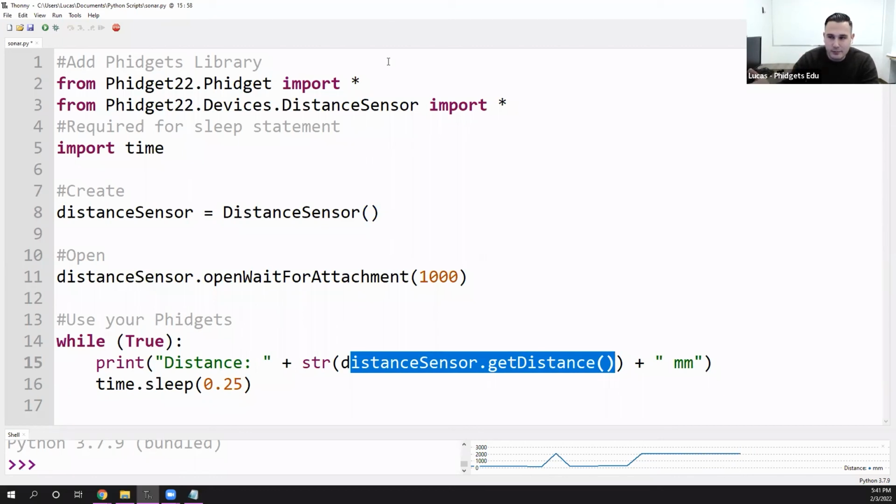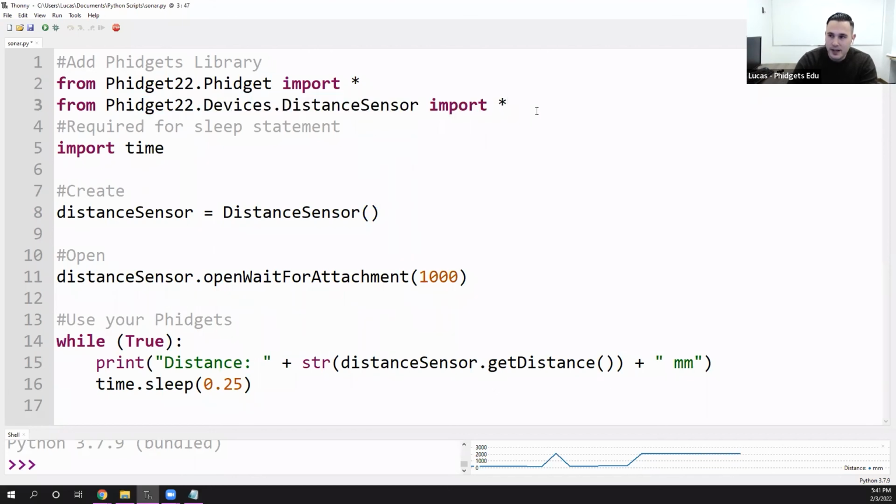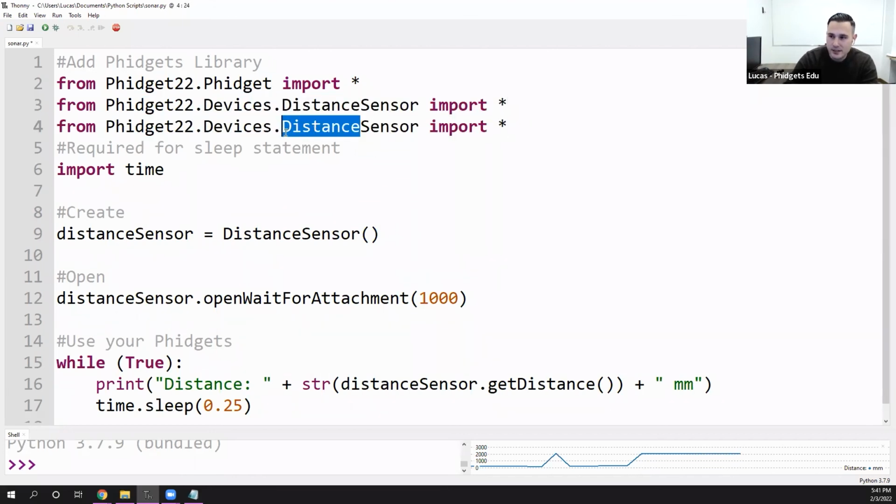It's really easy to add multiple Phidgets to the same project. So if I wanted to add a light sensor here, I would just import the light sensor class like this. I would create a light sensor object.